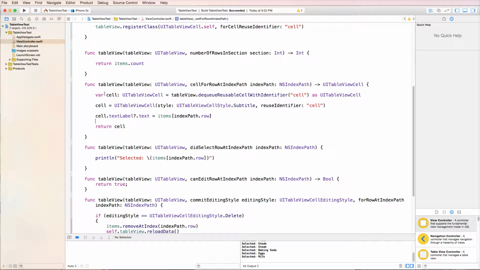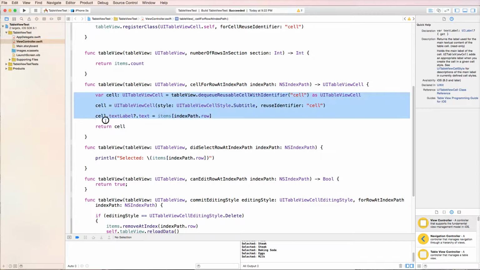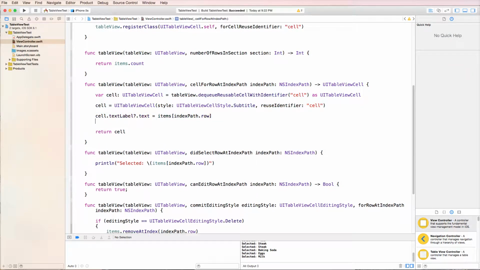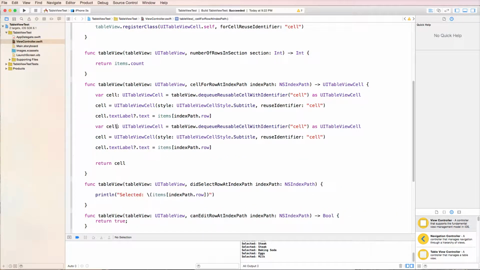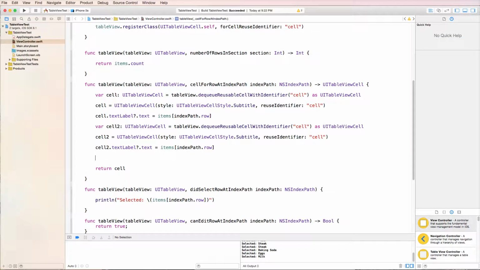So if you think of this, we can create a cell here, and we could theoretically do the same thing for two cells, right? We could call this cell 2, cell 2, cell 2. Then if we wanted to, we could do some sort of if statement here where if some condition, we return cell 2 first, and otherwise we just return the normal cell. So basically this is a way of styling cells differently.